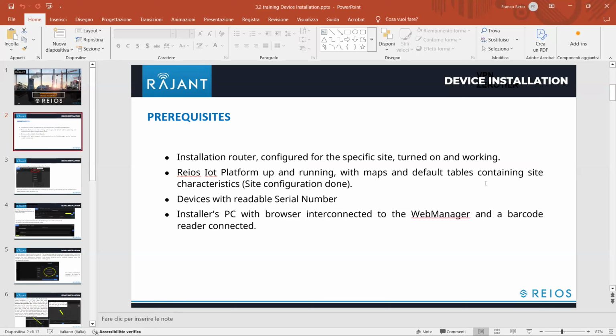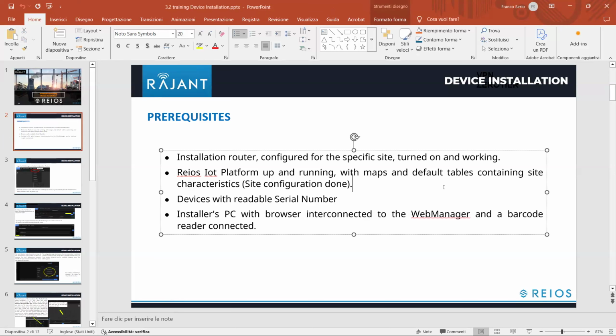It is enough what Paolo described before. We must have, of course, the Reios IoT platform up and running with maps, default table, and containing the site characteristics. Yesterday, we saw how to create the site configuration in terms of maps, in terms of default template, and in terms of RSSI distance table.